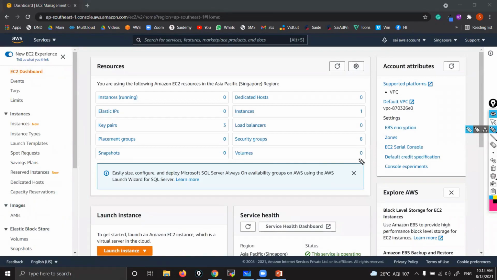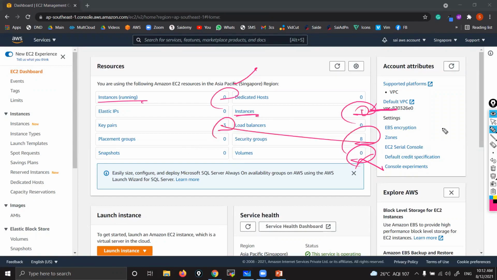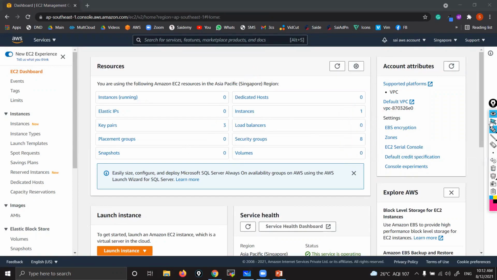Now, how many volumes are there? 0. Instances show 1 because the entry for the one we just terminated is still there, and no instances are running. Once the entry is disabled, it will show 0. You have 3 key pairs and 8 security rules. That's okay, you don't need to worry about key pairs and security rules.